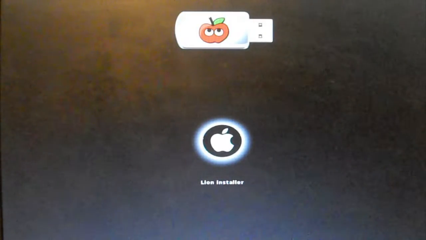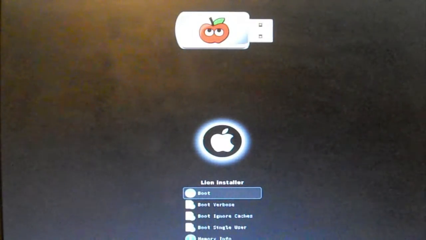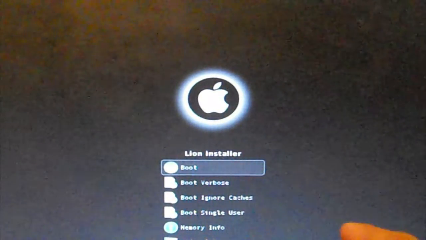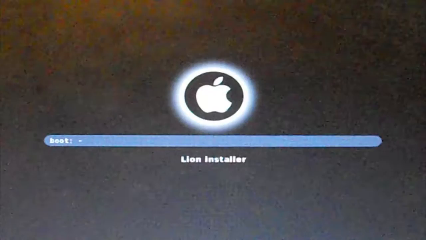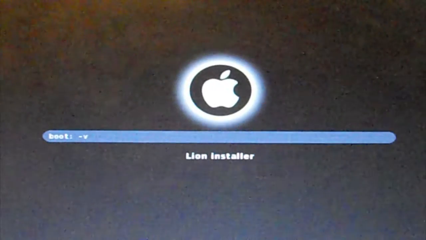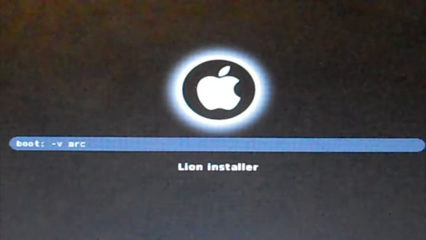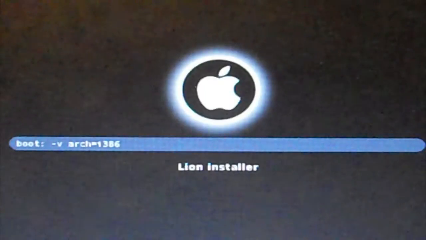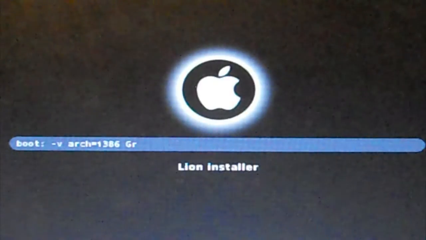For those of you who are ready or are at this point already, this is what I did. Let me zoom in here a bit. I used the boot command. Okay, the boot command is, hold on, because I want you to see this. Use the -v. I hit space, and I type arch=i386, because we're going to boot in 32-bit mode. Then I hit space again and type GraphicsEnabler=No.